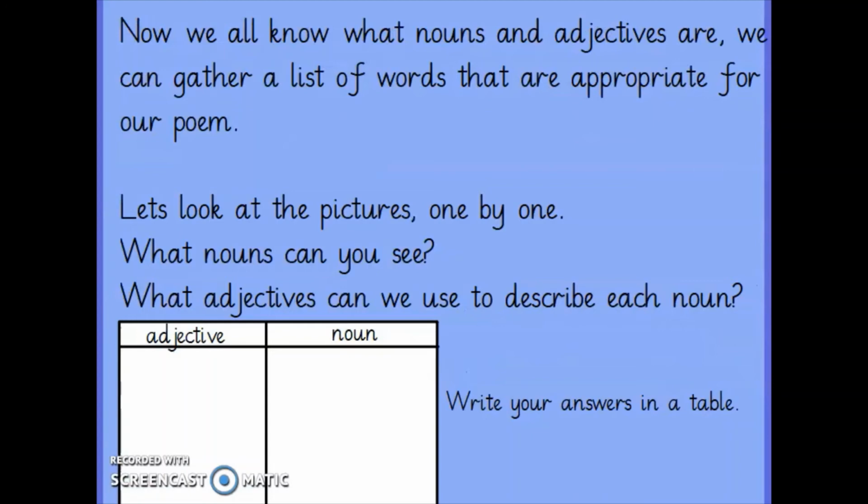Now we've just had a little recap of what nouns and adjectives are, we can gather a list of words that are appropriate for our poem. So I'm going to show you some pictures now, and these pictures have a noun on them. And I want you to think of a noun and an adjective to describe each noun. You can set it out on a little table like this if you have some paper, or you can just talk about it with your grown-up. So let's do the first one together.